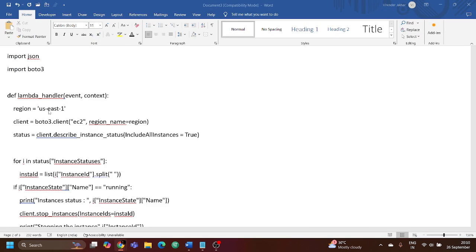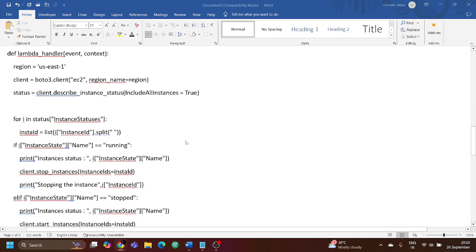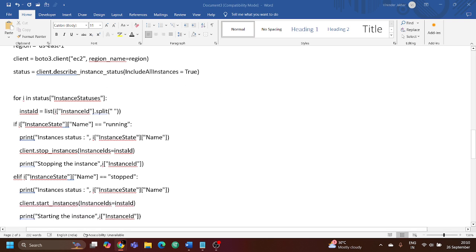If you're not editing the Lambda function, it will be given by default in this specific space, right? We have specified the AWS region in which it is going to check for the EC2 instance. We have created a Boto3 client for EC2, so that we'll be able to access the EC2 service. And then we have also described the instance status state. So it is going to check all the states of the EC2 instances, whether they are stopped, whether they are in the running state, whether they are in any other state as well. So we have specified True over here.